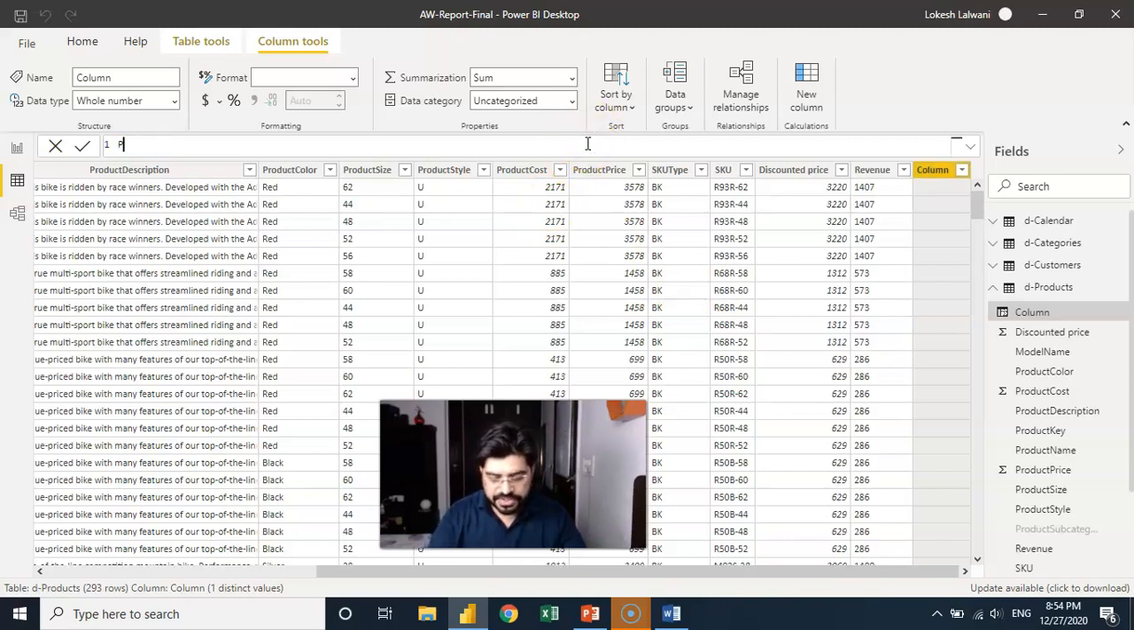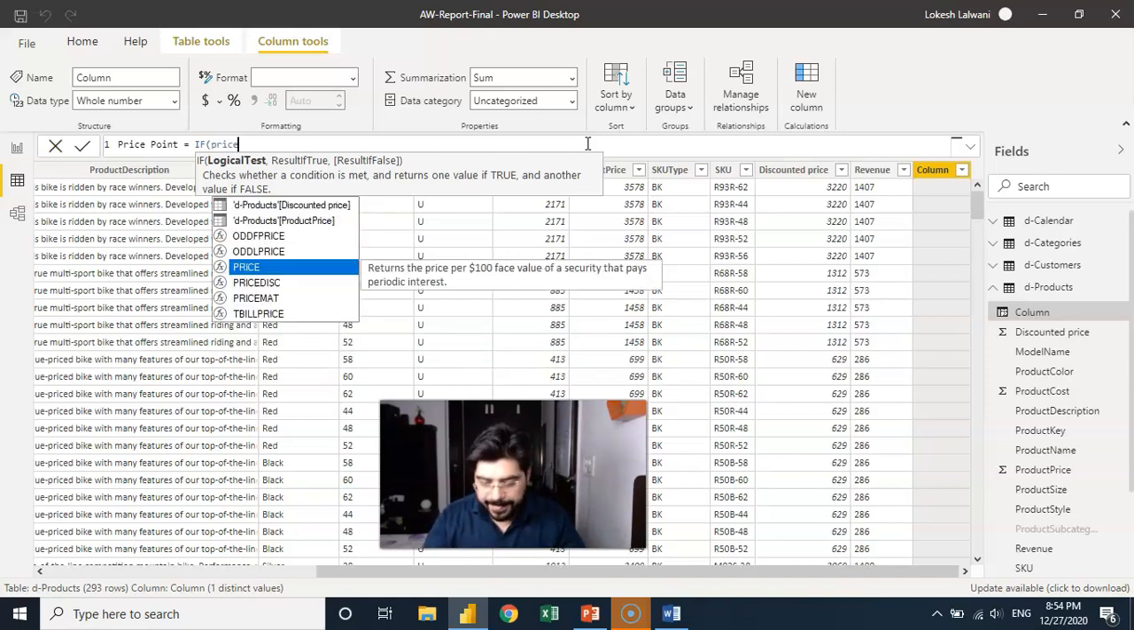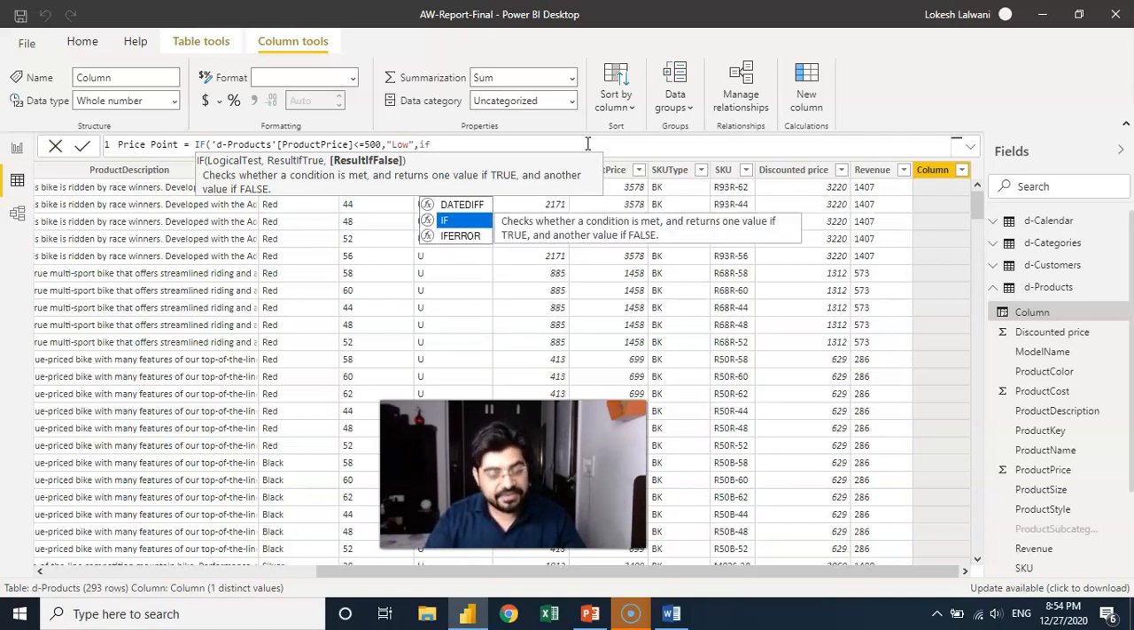First the name of the column, which is price point, and then the function. So I'll be using IF. Now this time I'll give you an example of multiple IF conditions. If price, which is here, I'm using the tab key to select it. If the price of the product is less than or equal to $500, then I would say it has a low price point, comma, again IF, because I have more than one condition in this continuity, right?